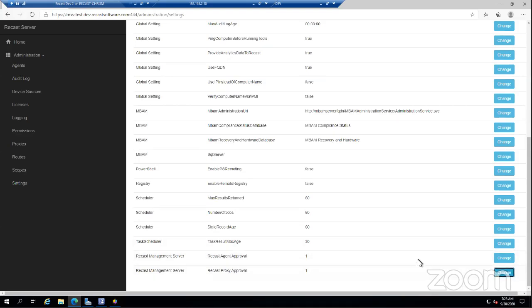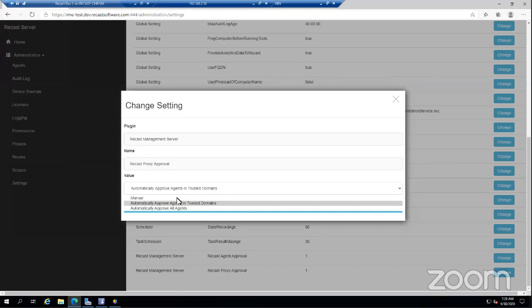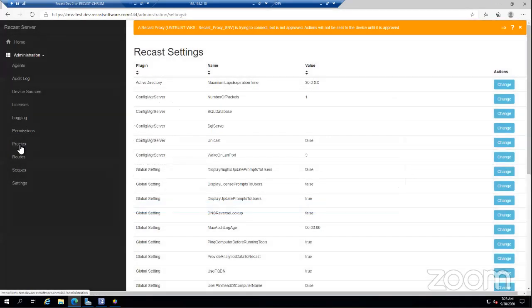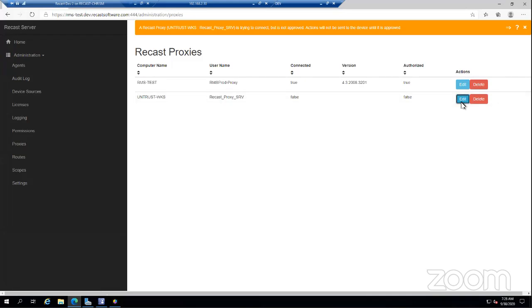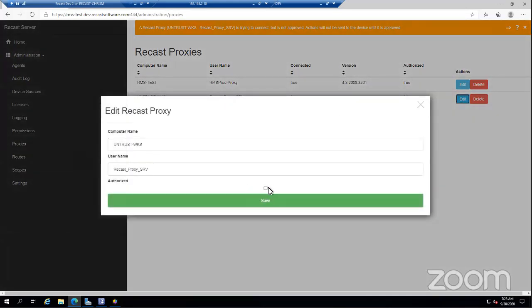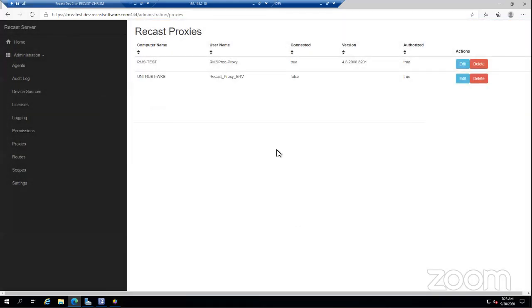And when I come in here, we have the same sets of defaults, right? Only approve things in trusted domains. That device is in an untrusted domain, so it did not automatically approve, and I have to go and approve it manually. And again, it's the same process. Come to the device, hit edit, authorize it to connect, and it should connect pretty quick.